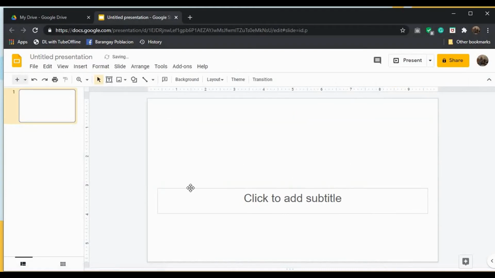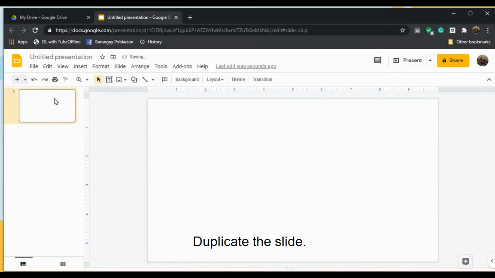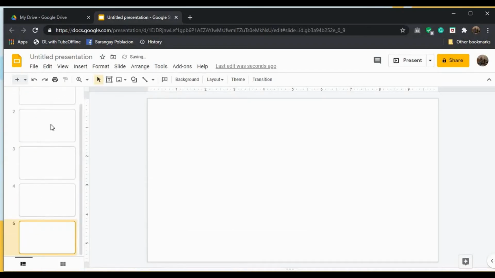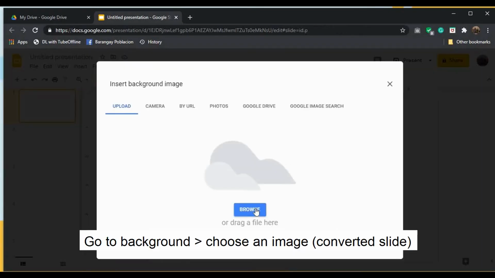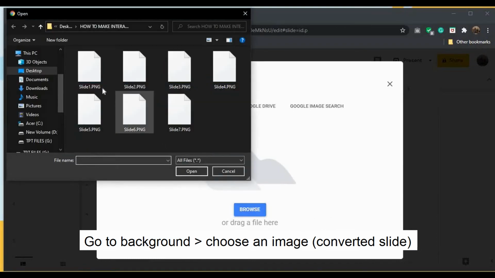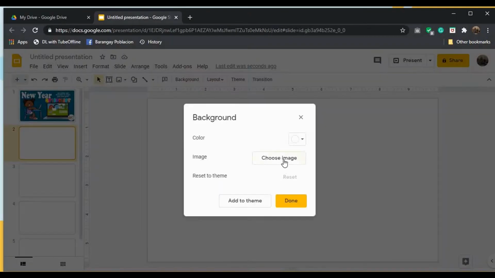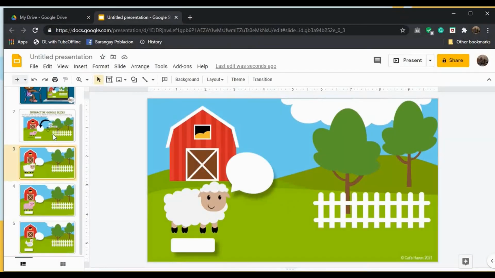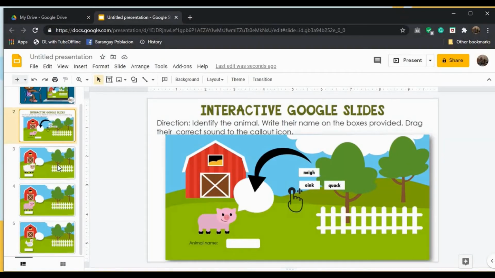Again, remove the boxes by clicking on it and pressing Delete. Duplicate the slides by clicking on the right button and clicking on Duplicate Slides. Now, let's go to Background, choose an image, and browse for the PNG you have saved. Okay, so if we change the background, this will not be altered or accidentally deleted. It cannot be moved. So we do this to the rest of the slides. Now we are ready to edit each slide.